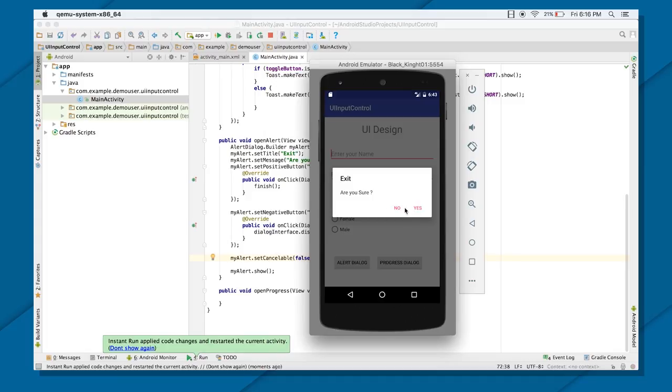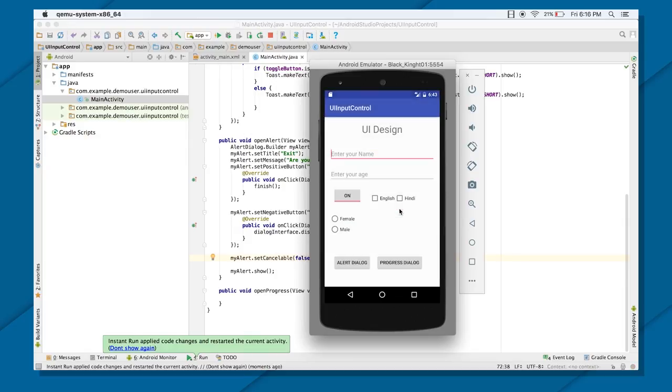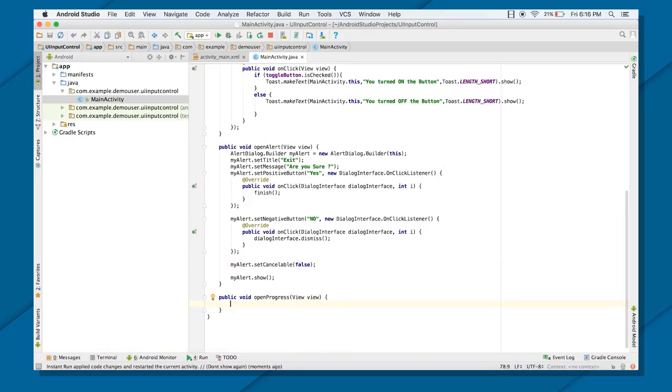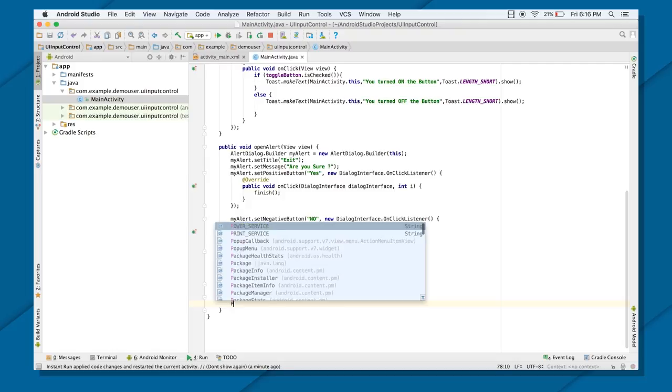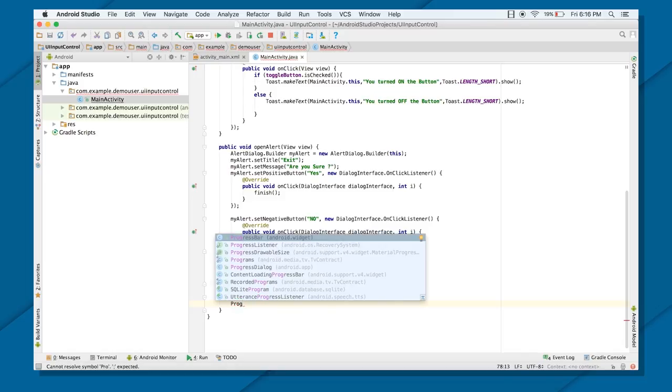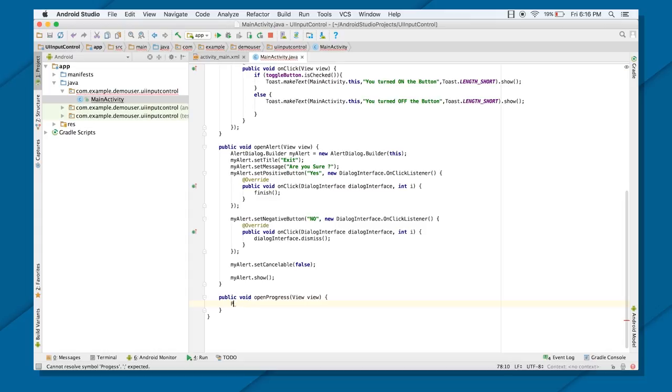Now make sure whenever you set cancelable false, you are providing functionalities to these buttons to get back to either the activity or exit the app. Now let's come back to the progress dialog. A progress dialog can be shown in two types. Either it will be a horizontal progress dialog or it will be a spinner progress dialog. It is used to show, calculate or measure your progress, and the way you design your progress dialog is ProgressDialog.